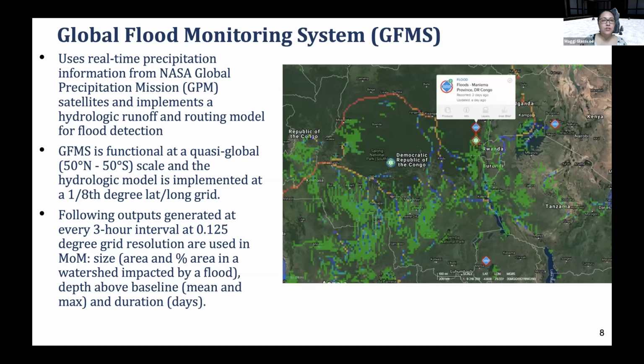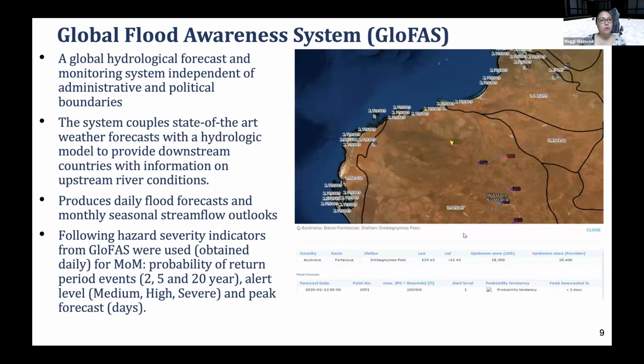For GloFAS, it's a global hydrologic forecasting and monitoring system independent of administrative and political boundaries. It couples state-of-the-art weather forecasts with a hydrologic model to provide downstream countries with information on upstream river conditions, produces daily flood forecasts and monthly seasonal streamflow outlooks, and severity indicators are used daily for the model of models: probability of return period, 2, 5, and 20 years, alert peak level, and peak forecast in days.